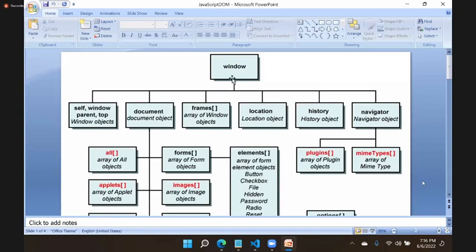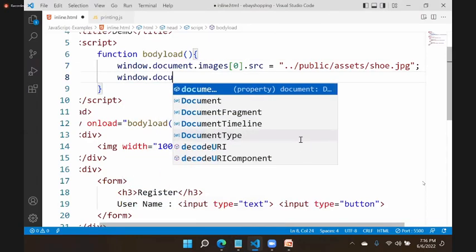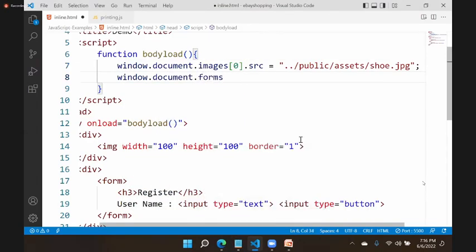We have window. In that window, we have document. In document, we have forms. In forms, we have elements. In elements, all are there. Button is not first; it is just alphabetically written. All come under which category? Elements. Okay, now window, in window, document. In that, forms. How many forms are there? In our page, 2 forms are there. The register form comes under which index?